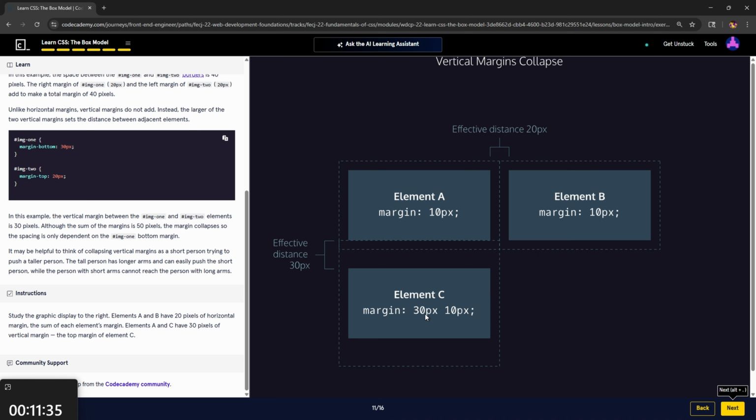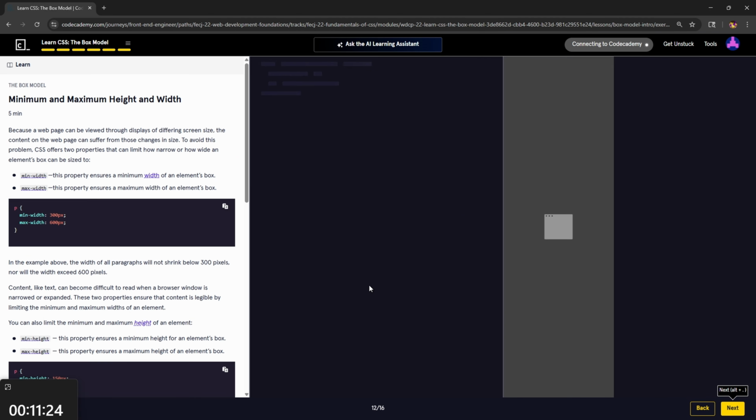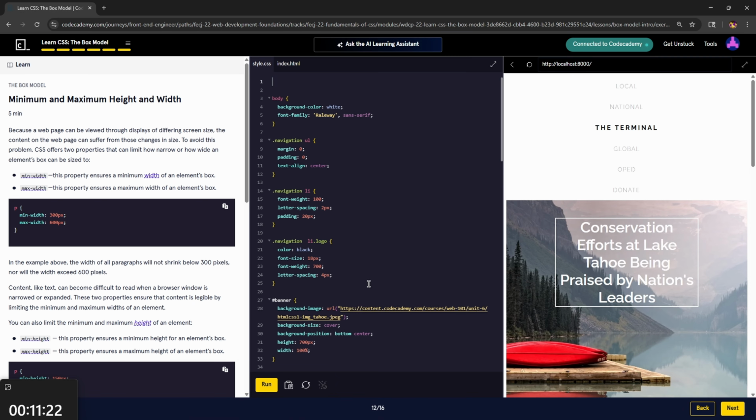So yeah, if this is 30, the distance is 30. Gotcha. Okay. Minimum and maximum height and width.